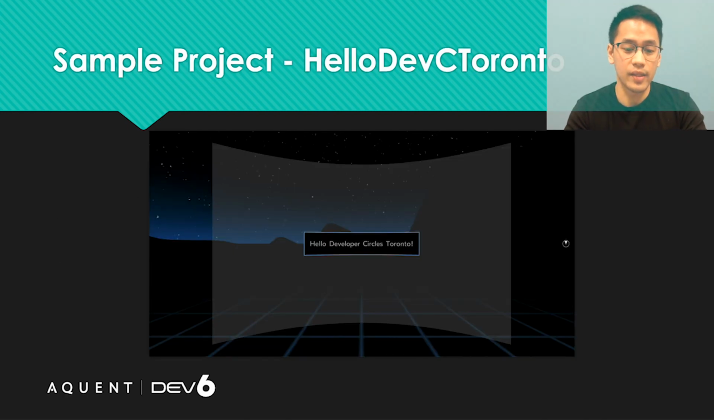This is what the sample project would look like straight out of the box. Here we have a web application view, which just gets served straight to your browser. Out of the box, we have a basic scene with a panoramic image of a nighttime environment. And in the center, we can see a text component that says, "Hello, Developer Circles Toronto."